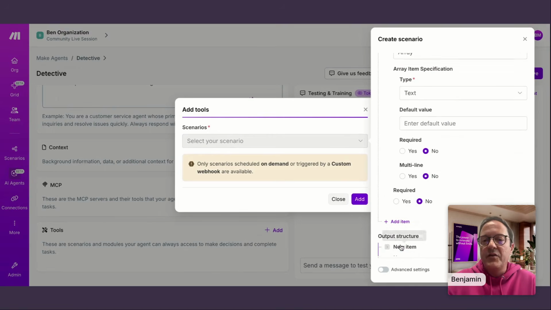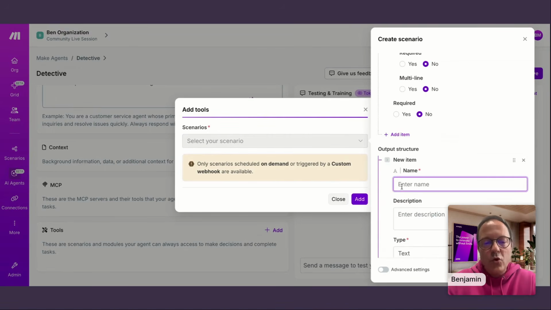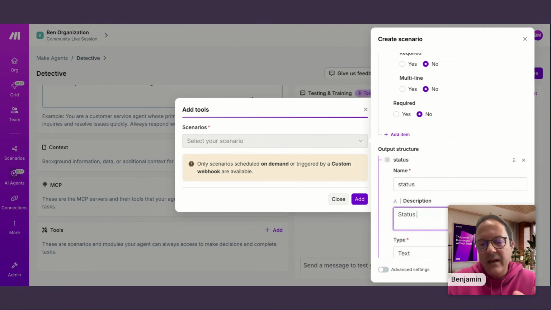And for the output, it's a good practice to at least put a status. Like you will say, okay, or KO, you will tell the agent if it worked properly or not. This is a good practice. You're not obliged to use output structure, so you're not obliged to have your tool return data if you just want to send data, but it's still better to send back something.